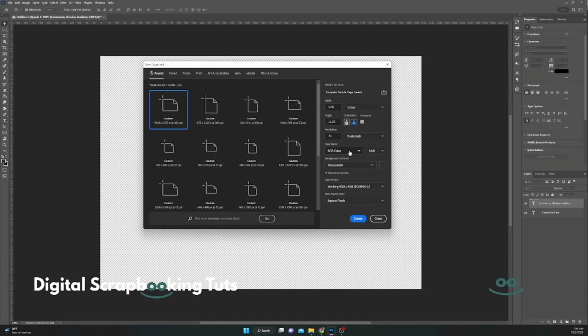The same is true for resolution. So 72 dpi is perfect for digital design, and then 300 dpi is perfect for print design. And that basically indicates how many pixels are going to be on your particular design, and how crisp it needs to be in terms of its production.